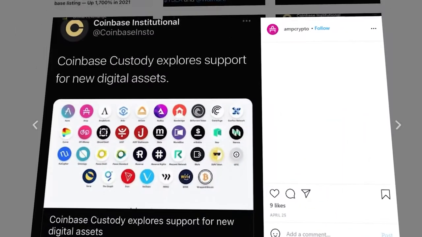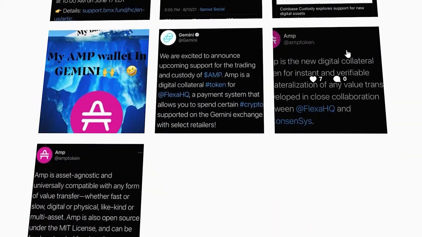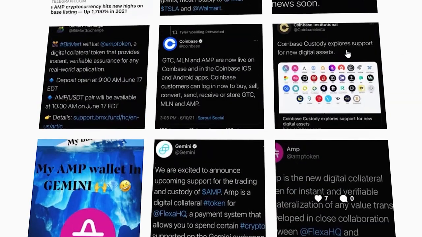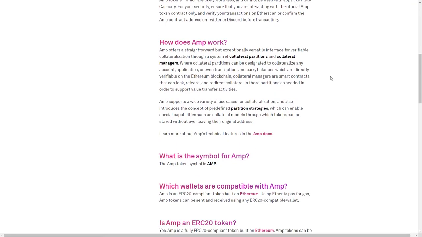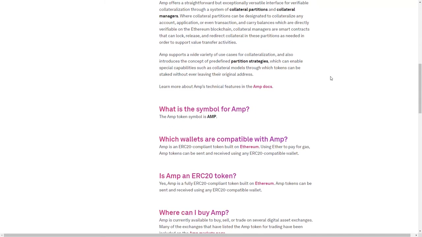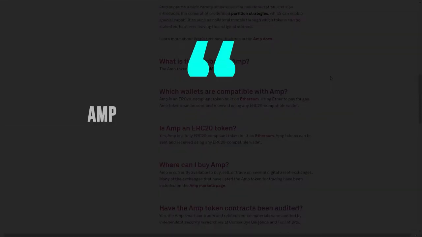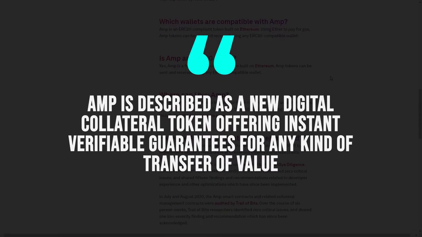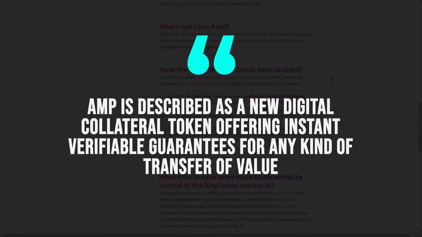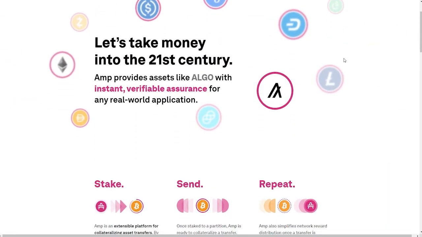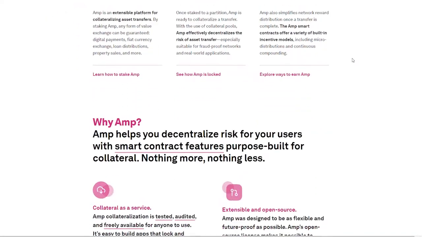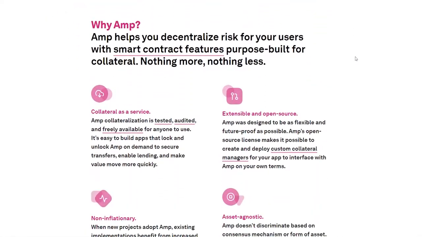AMP tokens used as collateral are usually released when consensus is reached for a particular transfer, making them available to secure another transfer. If no consensus is reached on the transfer, the AMP collateral may instead be liquidated to cover losses. AMP is described as a new digital collateral token offering instant verifiable guarantees for any kind of transfer of value. Using AMP, networks like Flexa can quickly and irreversibly secure transactions for a wide variety of asset use cases.